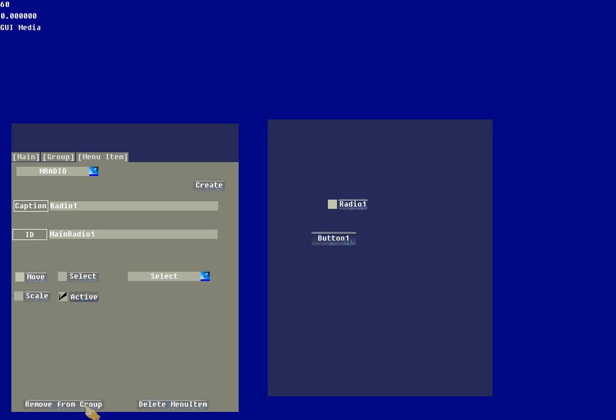So let's remove these from the group. You can also delete the menu items as well, but that's not necessary right now. This is a, you can add an existing menu item. Say I wanted that main button back. There it is. So let's remove it again because I don't really want that one.